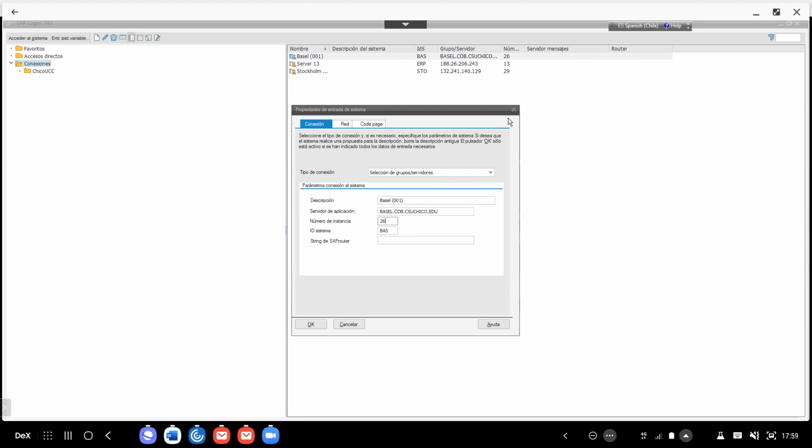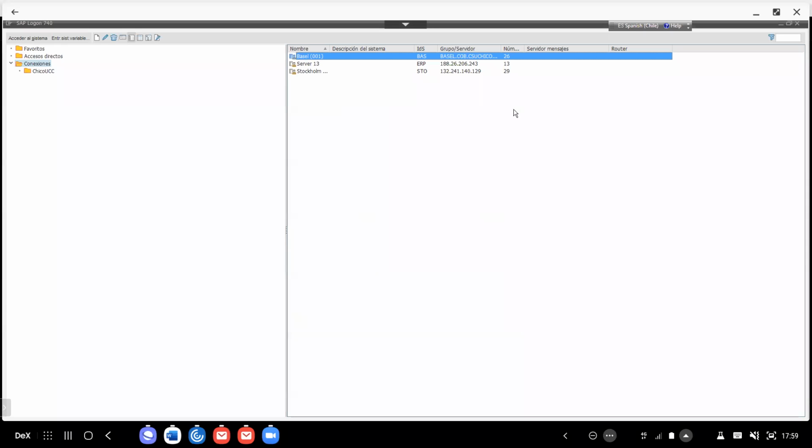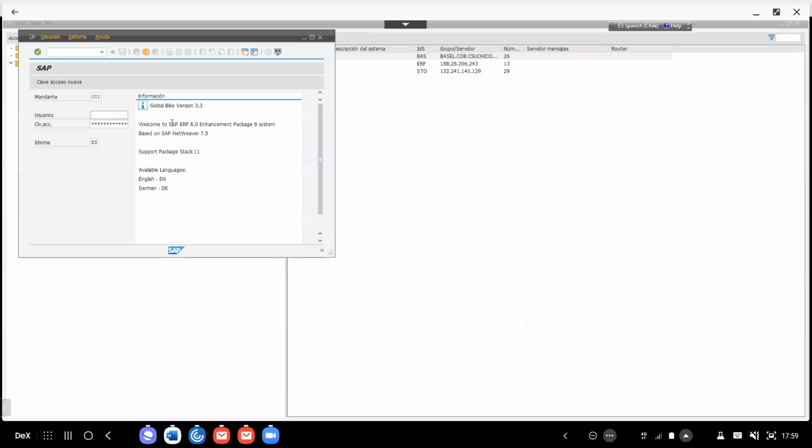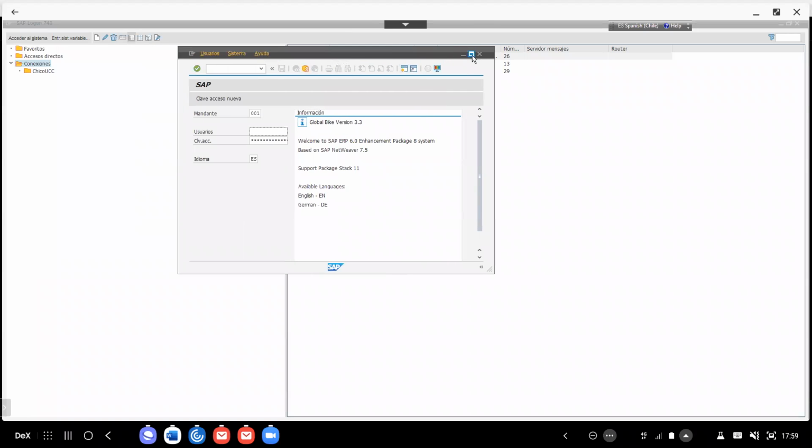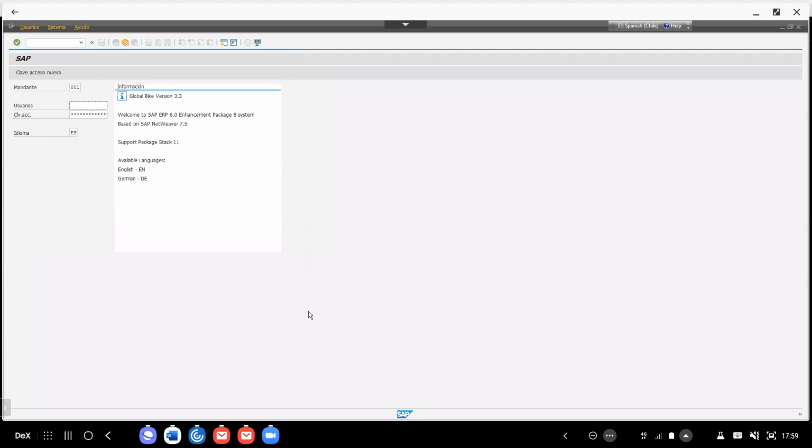First, we must click on this button in order to close this window. And in order to access this connection, we double-click in here on the basal server, double-click, and the user login system will appear like this, for example. So in this window, we must enter 4 data.